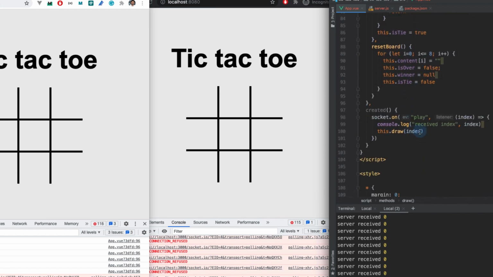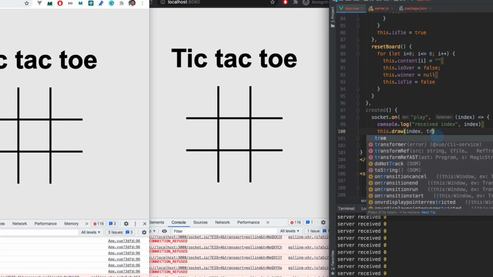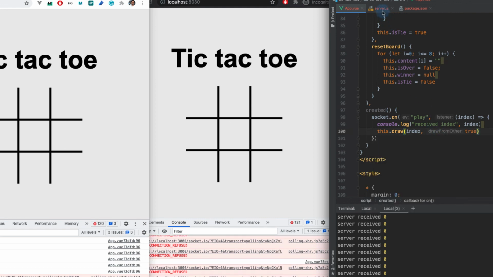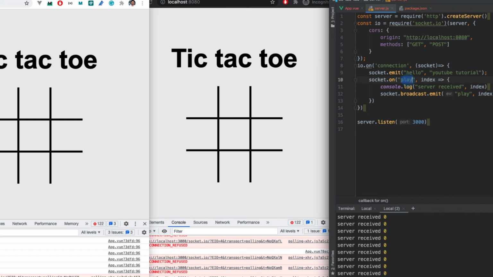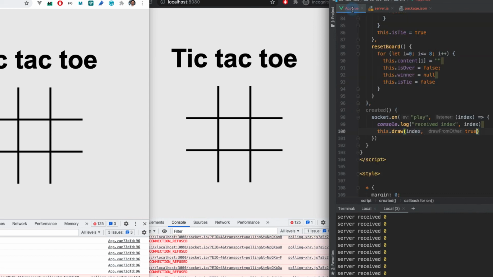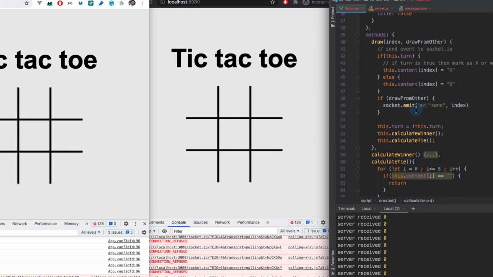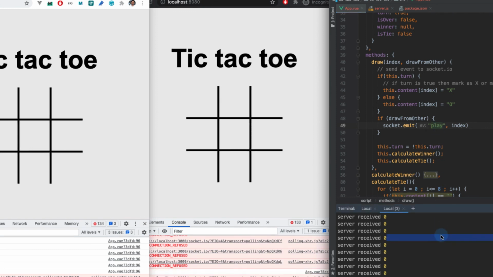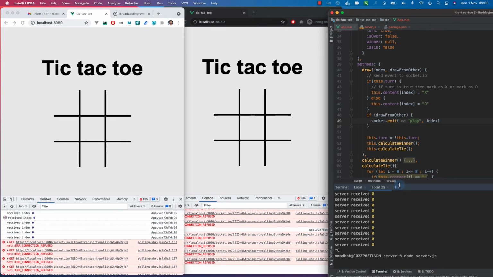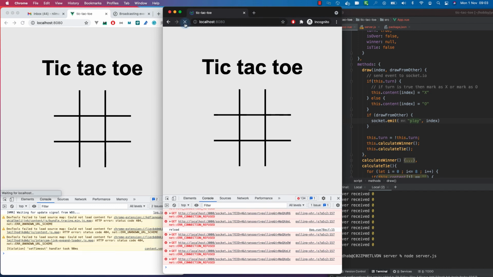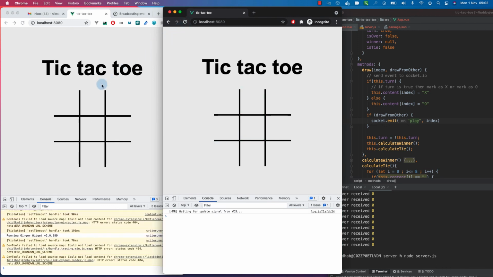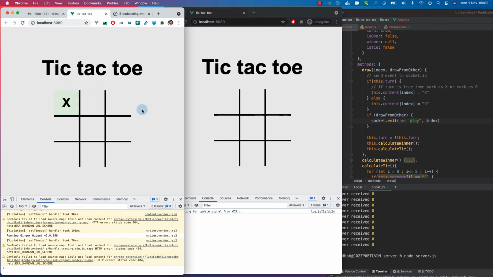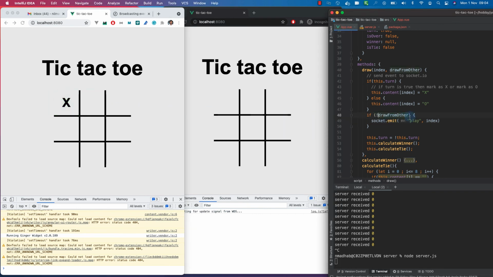So draw, and let's make it true, and let's make it play again, and let's make it play, and it's also play. So now let's again start it, but I'm not sure if you can pass an optional argument in Node.js, but maybe you can. Let's see. So we send it here. If not draw from other, then send it.